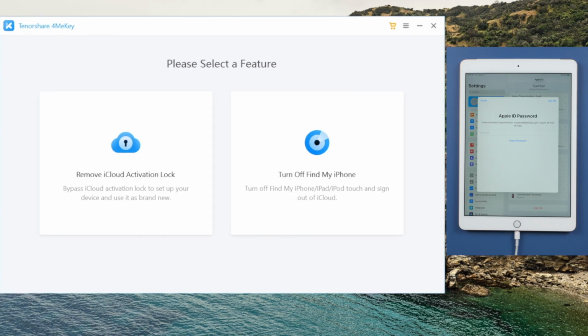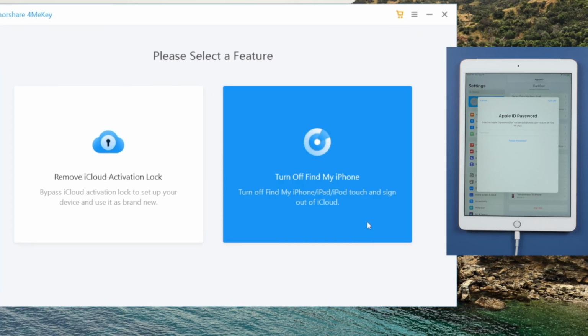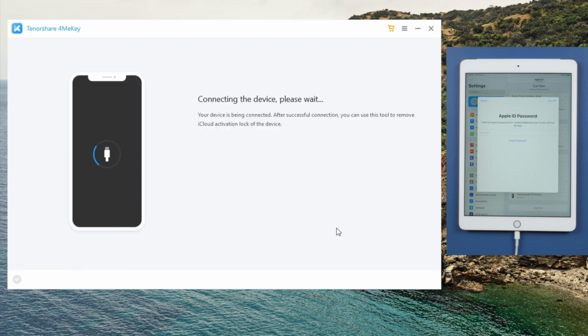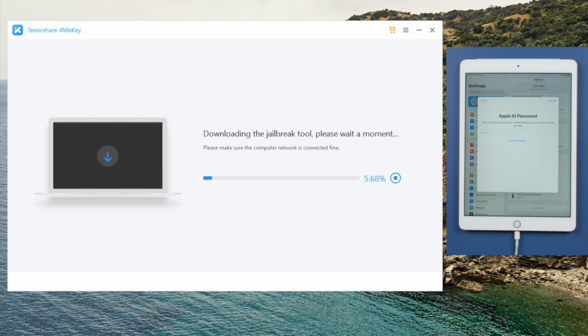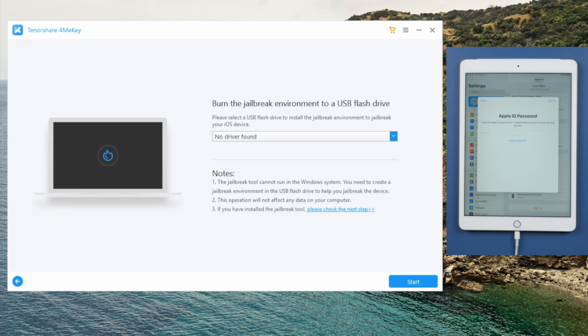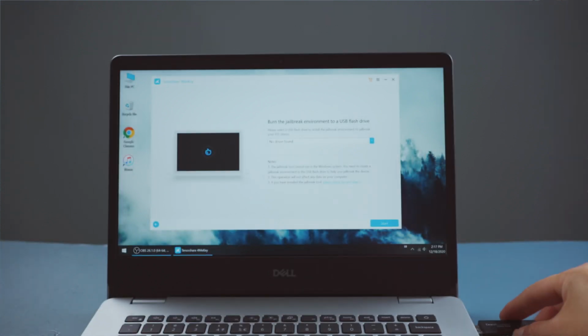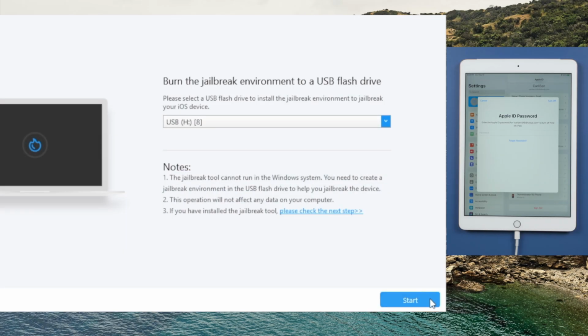Go to the Turn off Find My iPhone field. Click Start. Then agree to the disclaimer for the jailbreak. We'll unjailbreak the device later, so rest assured. Once downloaded the firmware, insert an empty USB thumb drive into the laptop. Then start creating the bootable drive.